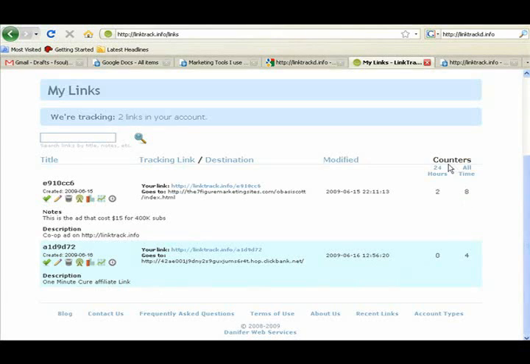Now, let's go over here to the counter. If you look at this first column, it shows you how many hits you've gotten for the last 24 hours. I just started using this. I've gotten 2 hits on this particular link in the last 24 hours, and all time I've gotten 8 hits off this particular link. If you notice, the 24 hours and all time is clickable. The same thing with my other campaign down here. I haven't gotten any hits in the last 24 hours, but I've gotten 4 hits over the whole use of it.